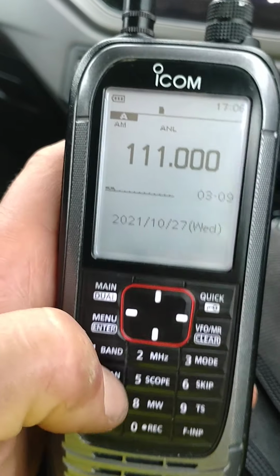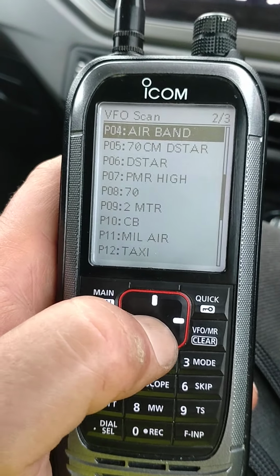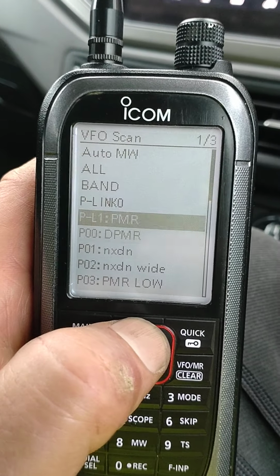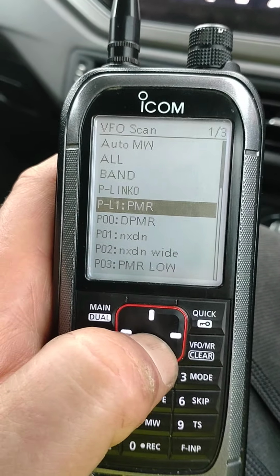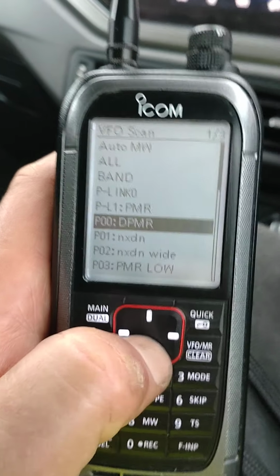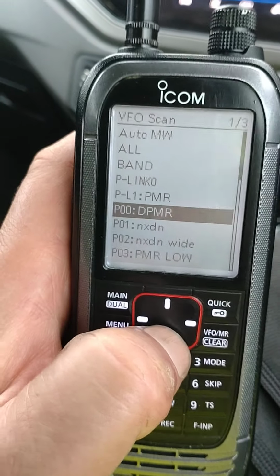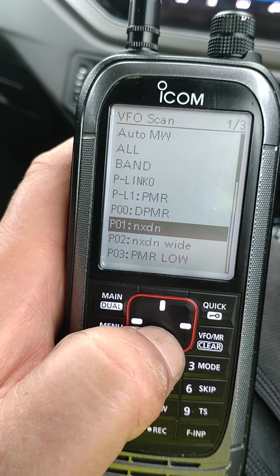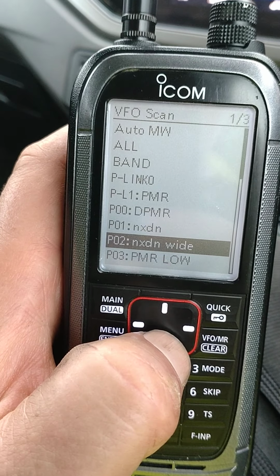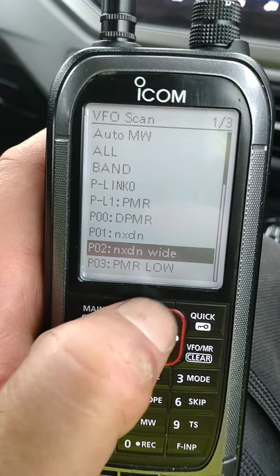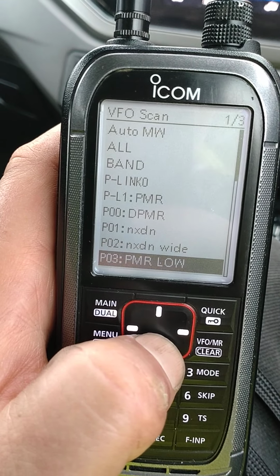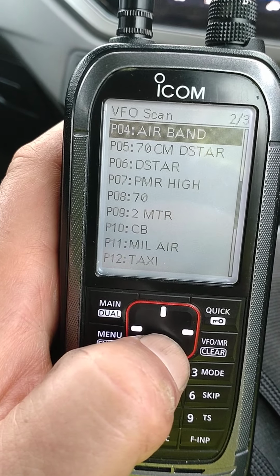Then when you want to commit to that scan, press scan, and then all your scan edges will come up there. Let's go through them. We've got PMR. No, ignore that. That's a linked program. We'll go back to them. DPMR, digital personal mobile radio. NXDN, so that's next generation digital network. NXDN wide. That should say NXDN VN, very narrow, and that's standard NXDN wide. PMR low, personal mobile radio low band.